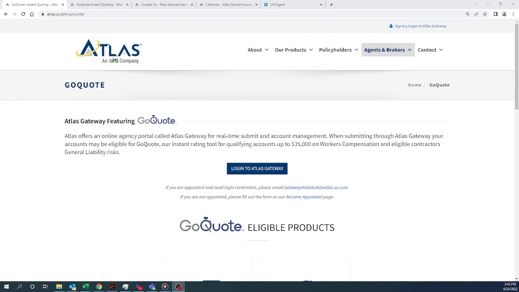Atlas General Insurance is a full-service program administrator with exclusive work comp and commercial insurance programs. Atlas additionally offers an online agency portal called the Atlas Gateway, which provides real-time submit and account management. When submitting through Atlas Gateway, your accounts may be eligible for GoQuote, our instant rating tool for qualifying work comp accounts up to $35,000 in premium.